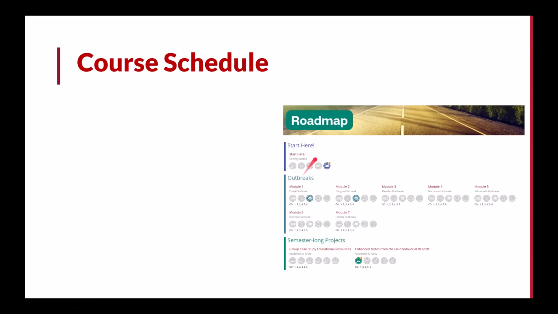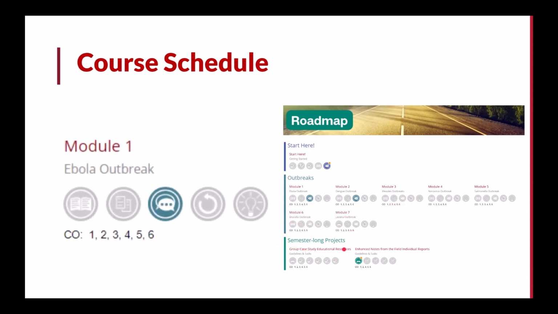The course schedule can be pictured here on the right as part of our roadmap on the Moodle learning management system. We've worked with developers to use an interactive roadmap that utilizes icons for each of the activities. And I want to highlight here how each of our 8 or 7 modules in this semester, 7 outbreaks, has a repeating structure. And we also have semester-long projects.